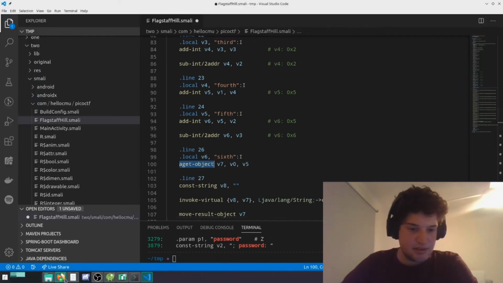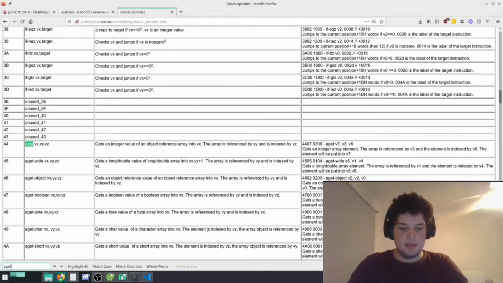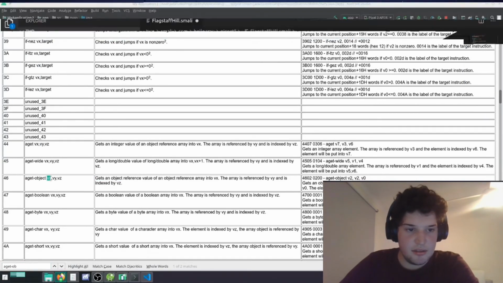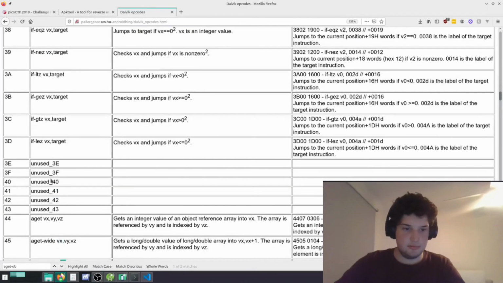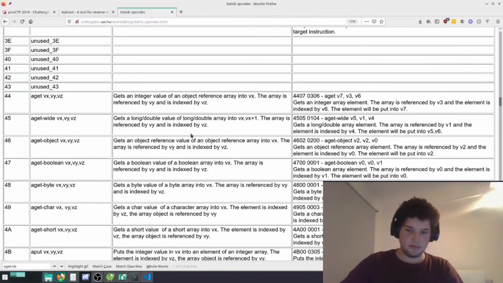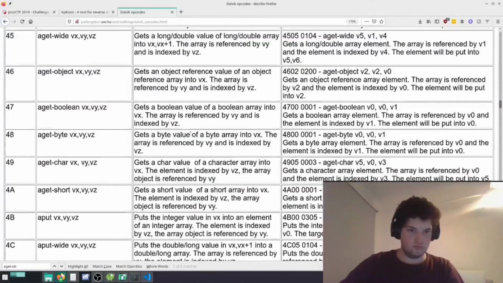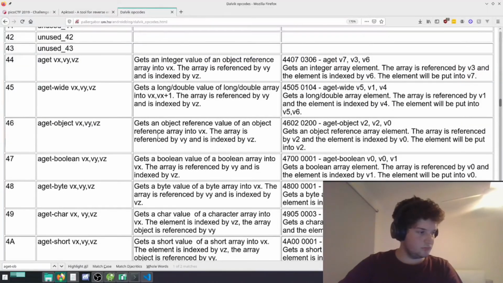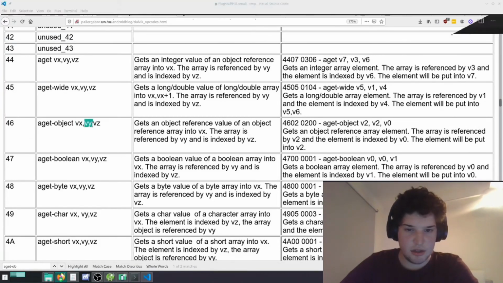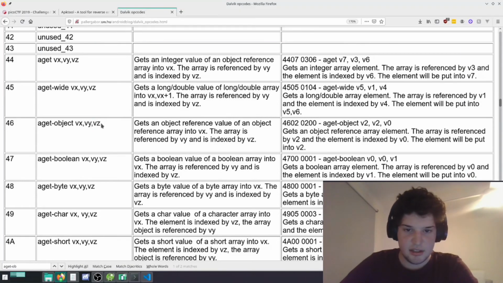a get object. So go back to the opcodes, a get object finds the reference of the value, blah blah blah. Basically, vx here, is that big enough? Alright. Vx here is this destination, Vy is the array pointer, and then Vz is the index.